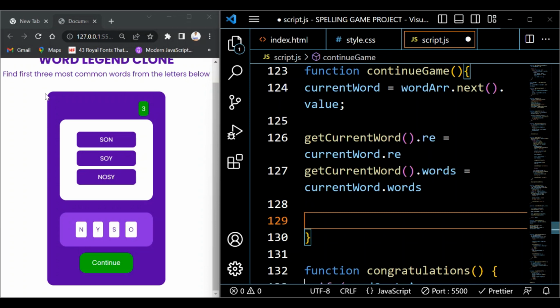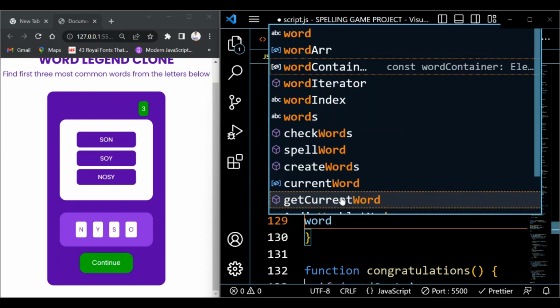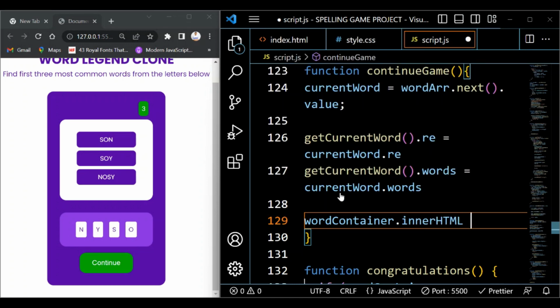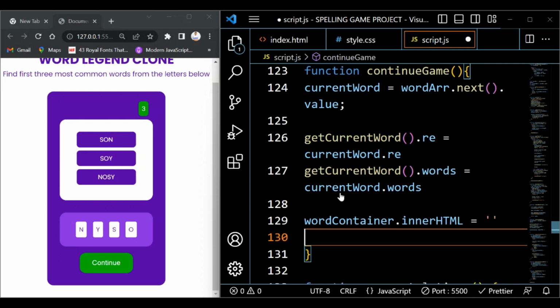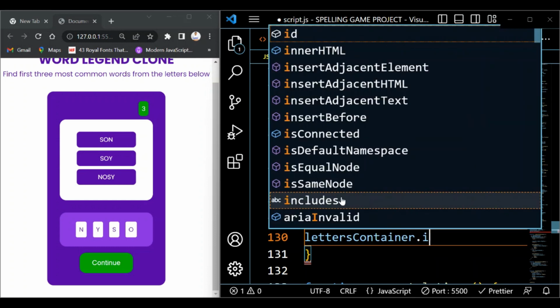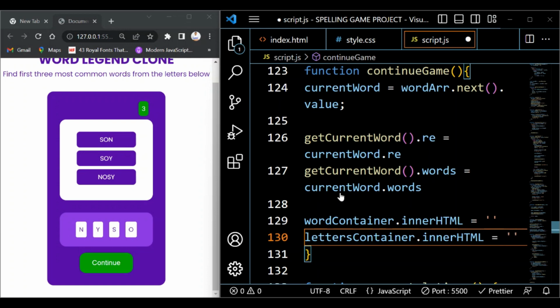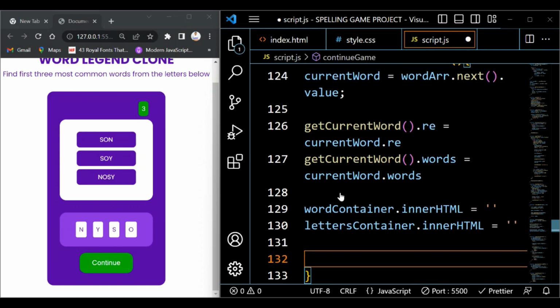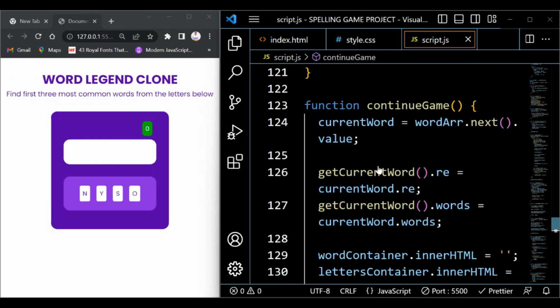We want to set the word container and the letter container, their inner HTML, to be equal to nothing. So I'm going to say word container dot inner HTML, set it equal to nothing. I'm also going to do the same for the letter container and set the inner HTML to be equal to nothing. Then I'm going to recall this load letters function to load the new letters into the DOM. So let's try that.